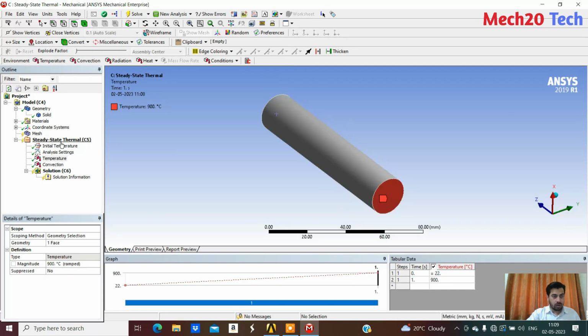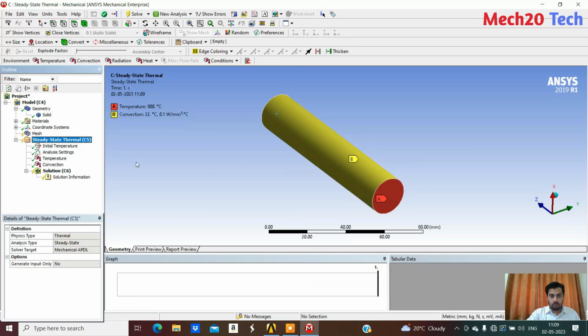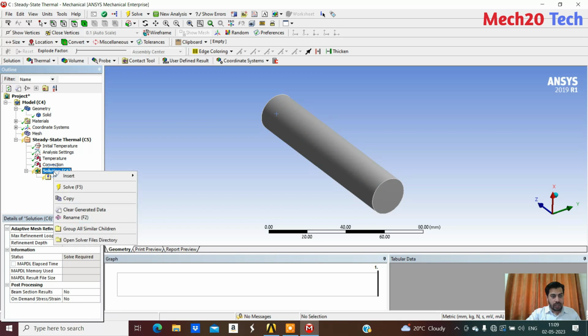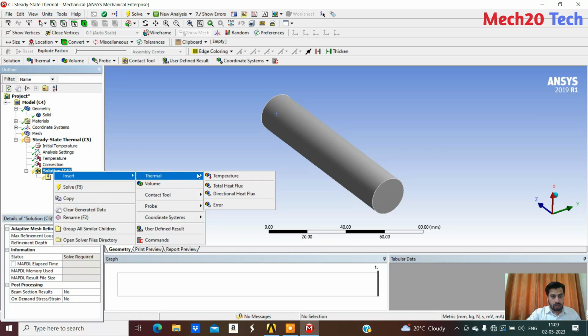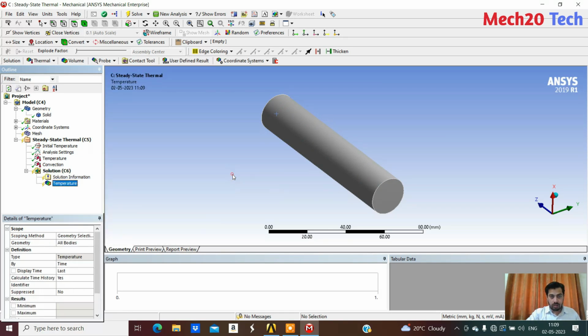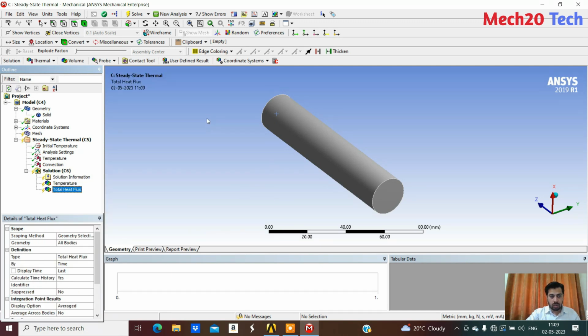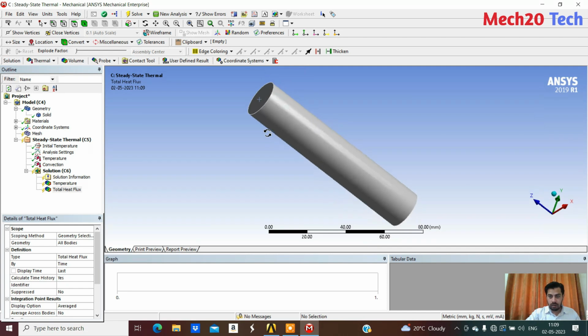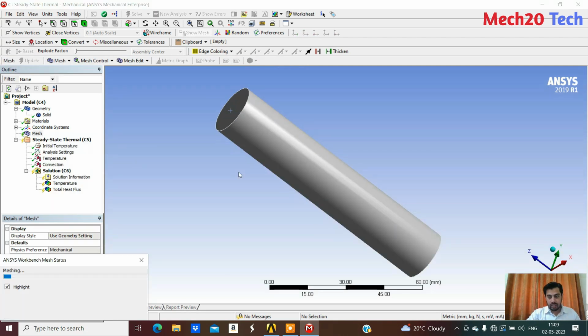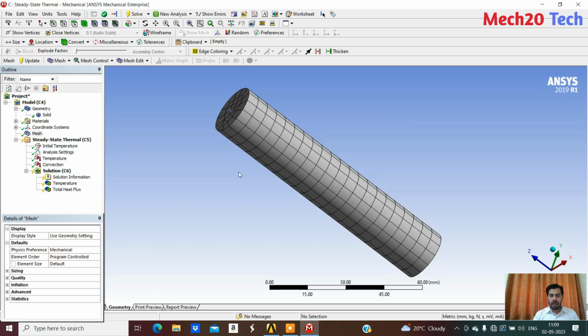So you just click on steady state thermal to know whatever boundary conditions you have applied. You have a temperature and you have a convection. After that you right click on solution, then click on thermal and then click on temperature. Suppose you want to know the temperature of this, and again click on solution, then thermal, and click on heat flux. These are the two things which you want to calculate for this. Then right click on mesh and click on generate mesh. You can see now the mesh is completed.